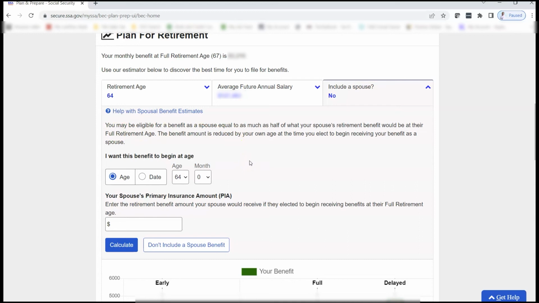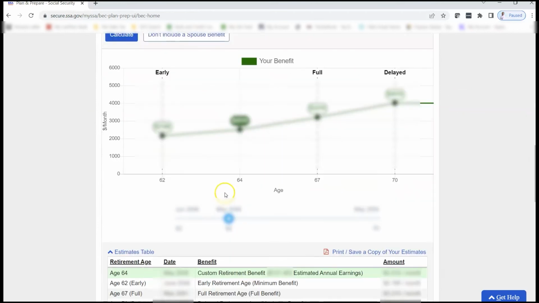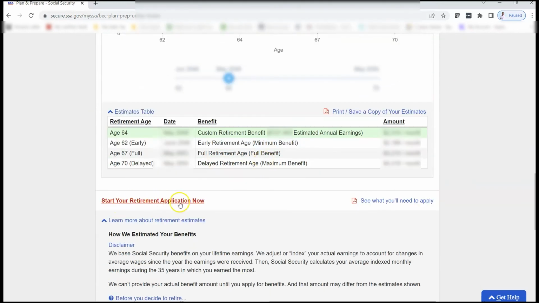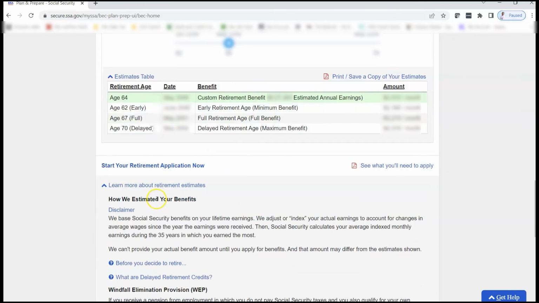Because what happens is Social Security does not combine the benefits. They only pay whatever is the greatest, right? So if you want to collect your benefit versus a spousal benefit, Social Security will calculate the 2 benefits and then basically pay the one that's higher. Okay, so you can use this to estimate what your benefit is going to be. When you go down here, you can use this tool to start your retirement application. If you're ready for it, you can use that.